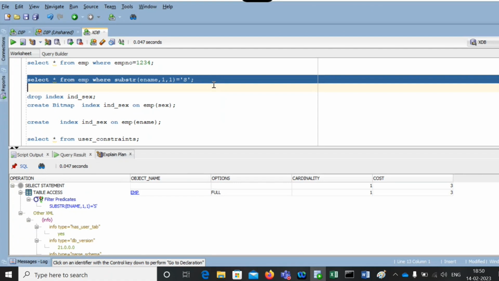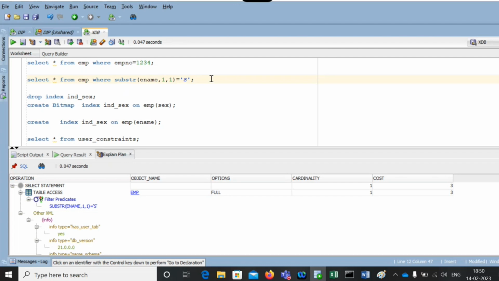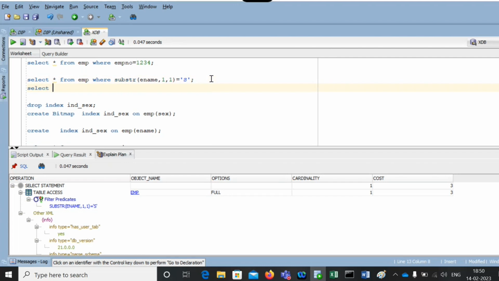See, my table is having an index, right? But it is going for the full scan. You can check now, I created the index on this. The created indexes are going to be stored in user_indexes.